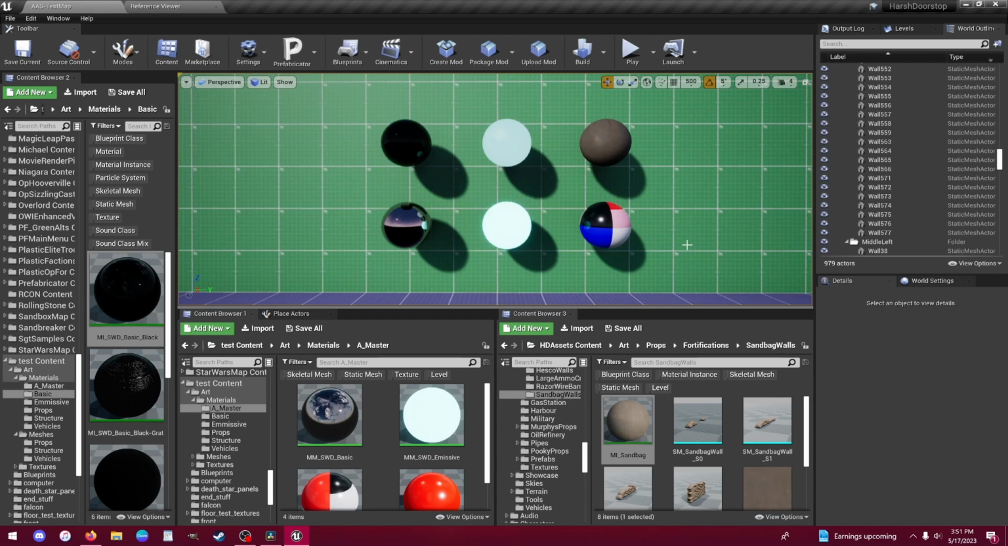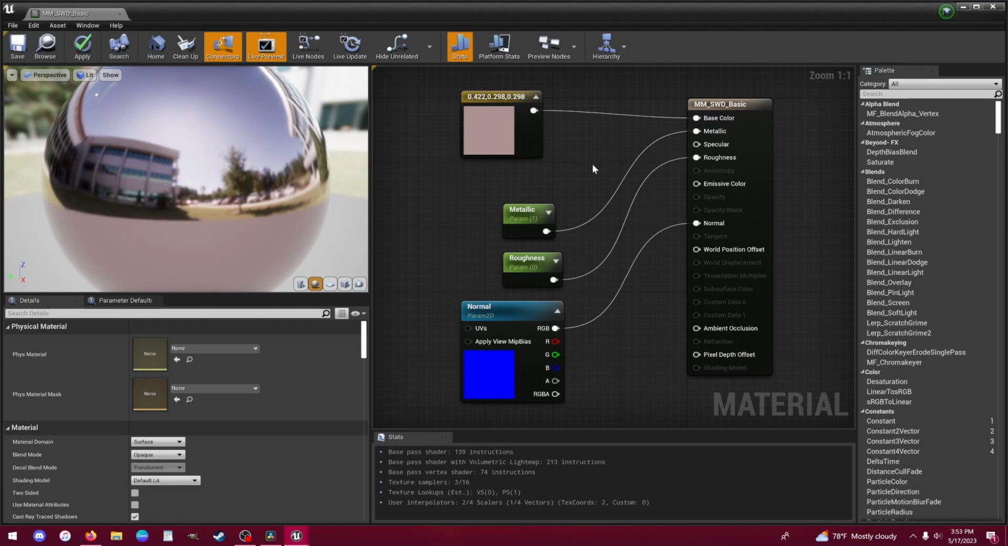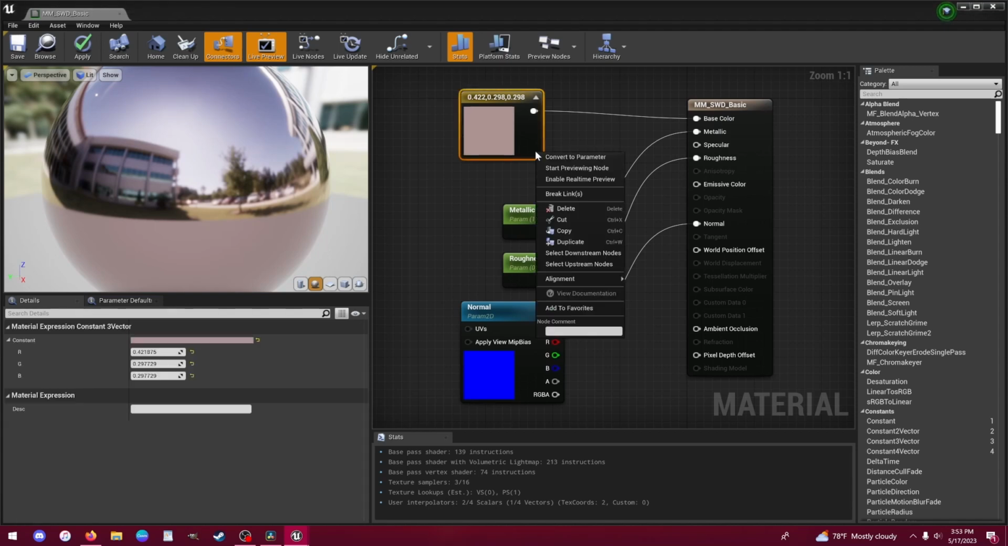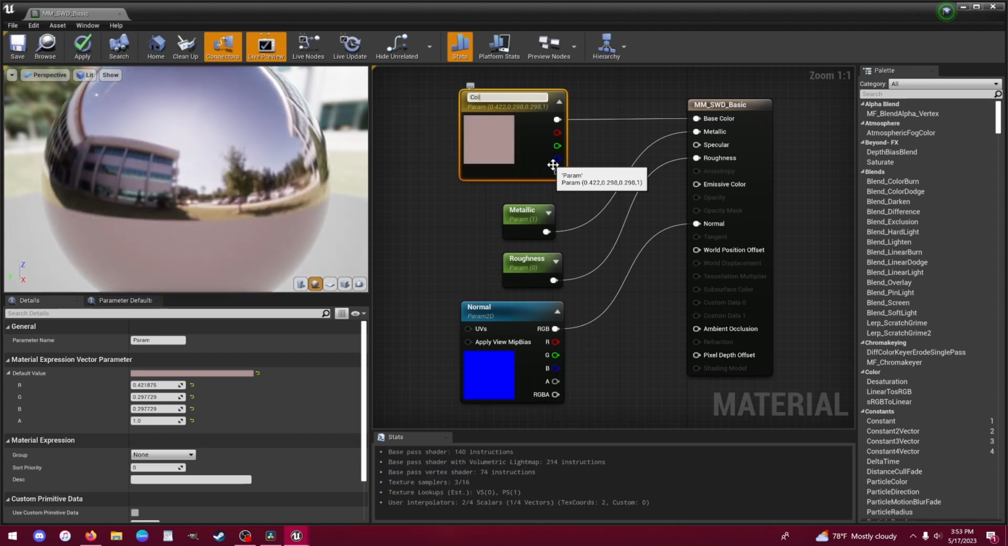But to show off what a material is, this is a very basic material that includes a vector parameter to control the color, two scalar parameters to control the metallic and roughness, and a normal map in case I want to simulate bumps beneath the surface of this material. To convert one of these values to a parameter, right-click on it and click on Convert to Parameter and give it a name. I'm going to call this one Color.